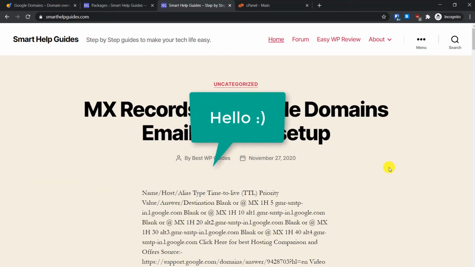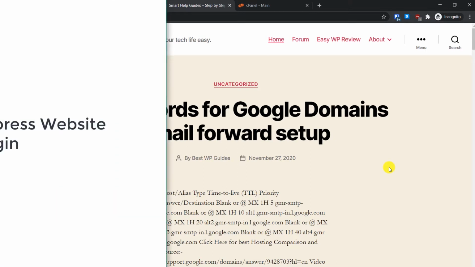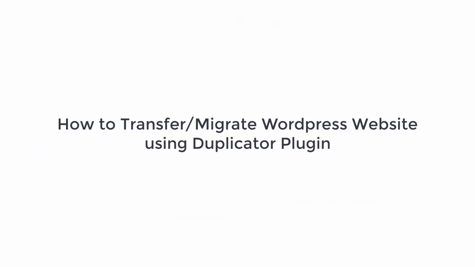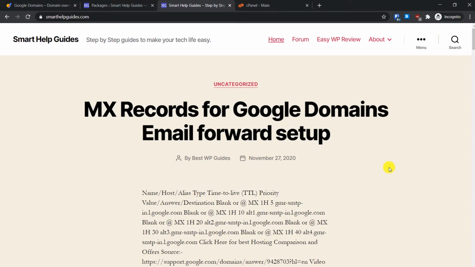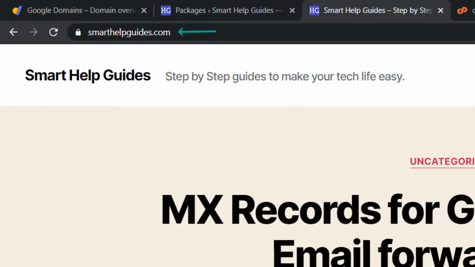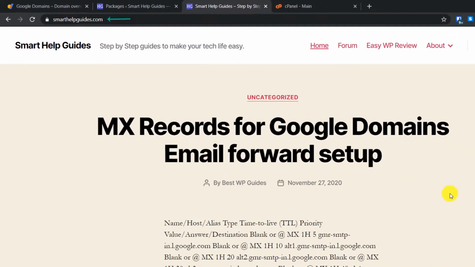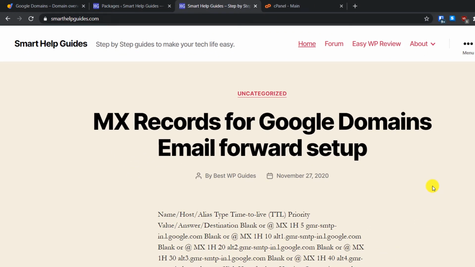Hello everyone, welcome back to another tutorial. Today I'm going to show you how to transfer or migrate your WordPress website from one hosting server to another hosting server. In this process we are going to use the same domain, so the domain will be the same. We will just transfer our website files from one hosting server to another, and for this we are going to use the Duplicator plugin.